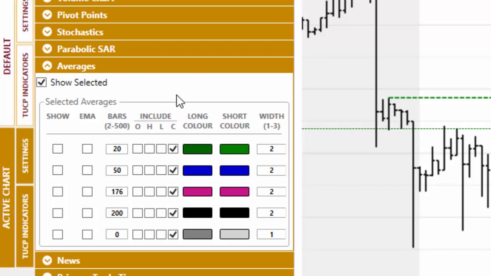We've then got the long color and the short color, and what this means is that we can have an individual color for the up move and the down move, and I'll change these in just a second. And then we can also change the width of the moving average. This is set at 2.